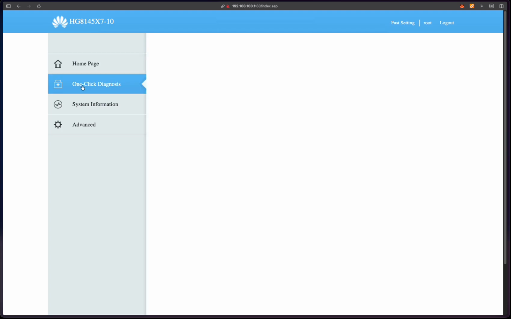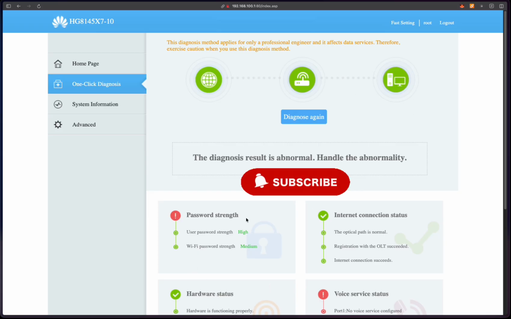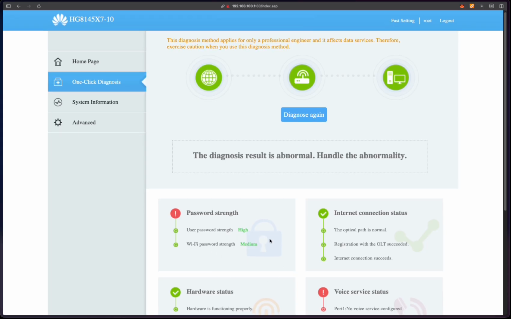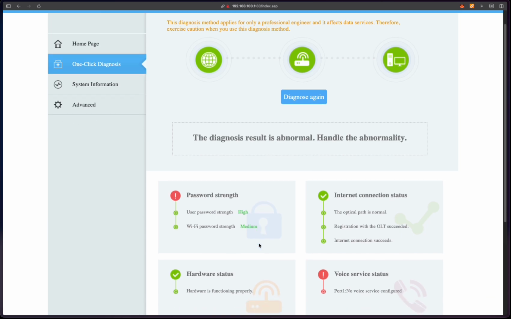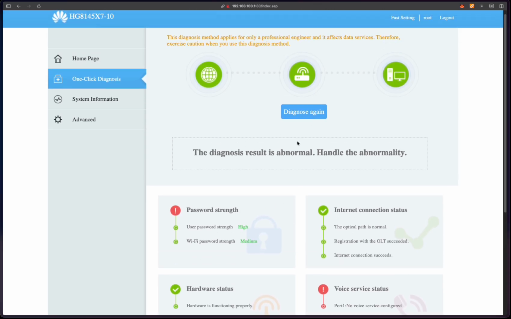You can come to one-click diagnosis. If you feel like the device is not working as intended, if you click on this, it will diagnose it quickly and help you find out if there's something going on with your device or the network or not. So you have the internet here, you have your device here and you have the router here. Like, is the connection working fine? Is the password strength strong? All of that. So you can see everything here that mine is okay. It says my Wi-Fi password strength is medium. That's fine. So you see some of the hardware information here as well to let you know if everything is working fine or not.